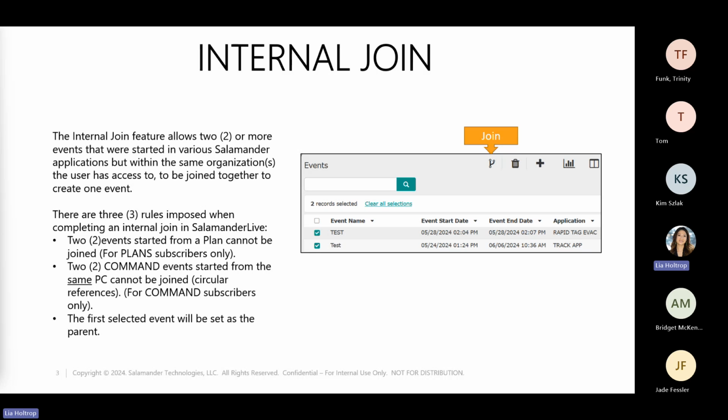Now, if you want those two applications to talk to one another, so that those users see that same information, you'll want to do an internal join to merge those two together. Again, that's if you have access to the events within Salamander Live. So that's the main thing: the user has to have access to all those events they're looking at joining.